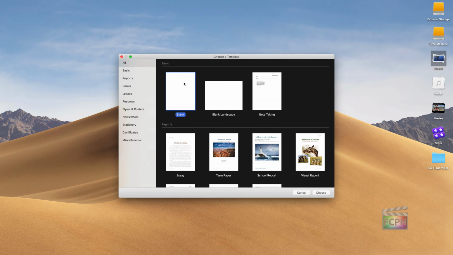So on the left column, we see various template categories. And then on the right side, you're going to see the template itself. So if you're just looking to type up a document, you could start with a blank document. You can also do a blank landscape if you're looking to create a different style or different type of document there. But that's the basics. That's just for getting started.